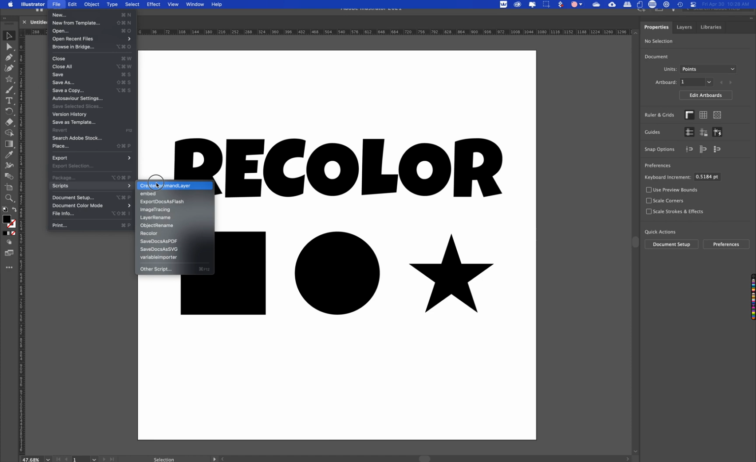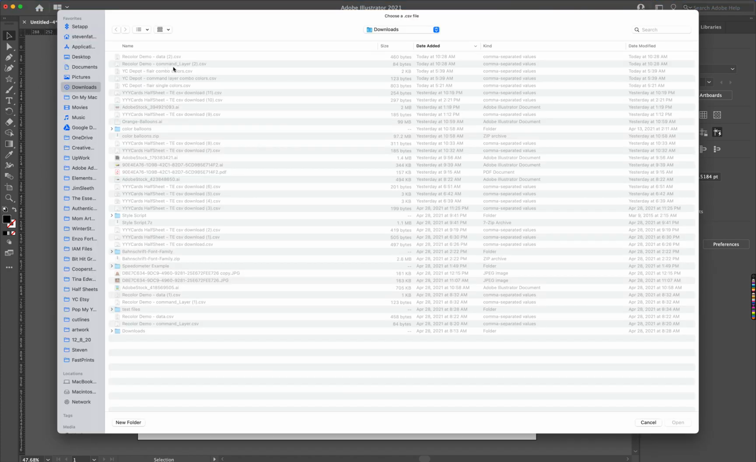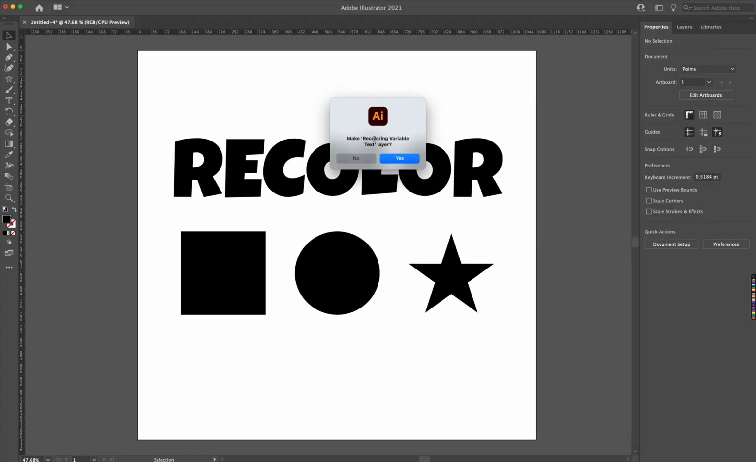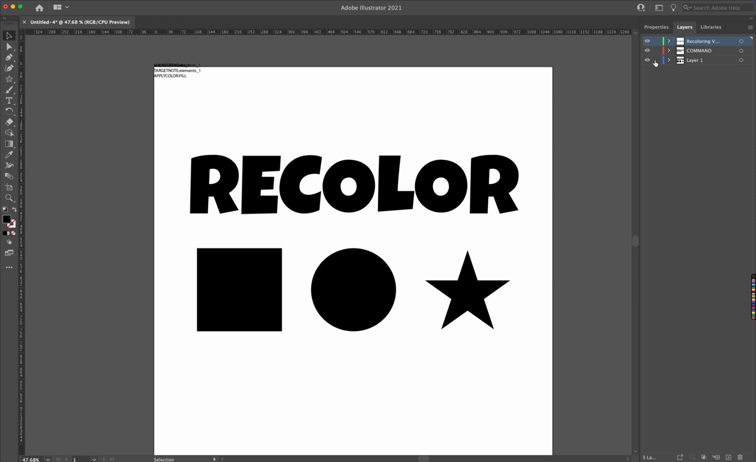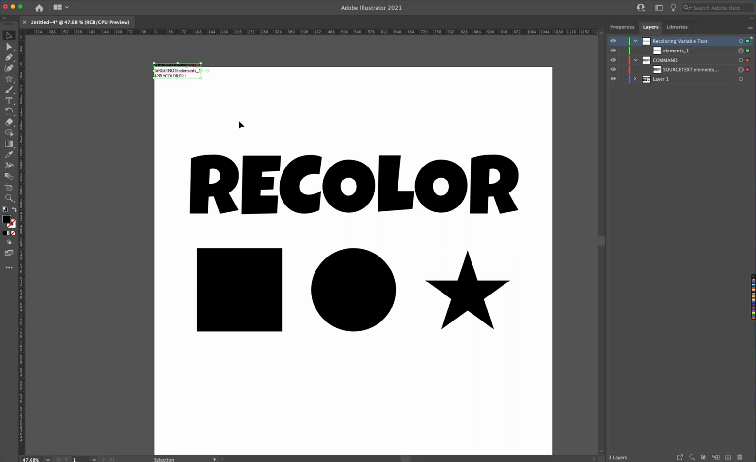So we're gonna do scripts, create command layer, and I'm gonna select my command layer. It's going to ask me, do I want to make a text layer? And I'm going to say yes. So what it did is it added two layers with text. I'm going to zoom in here so we can see what's going on.